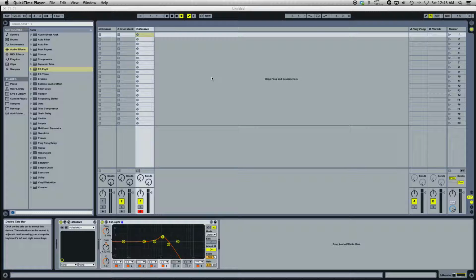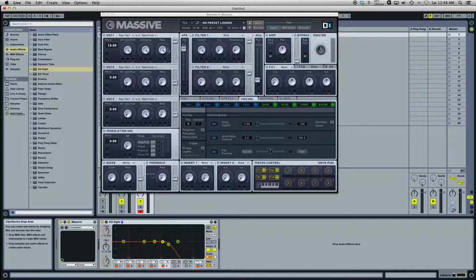This time we're going to continue our series in beginner's tutorial on Massive, and we're going to go ahead and talk about LFOs and the performer.